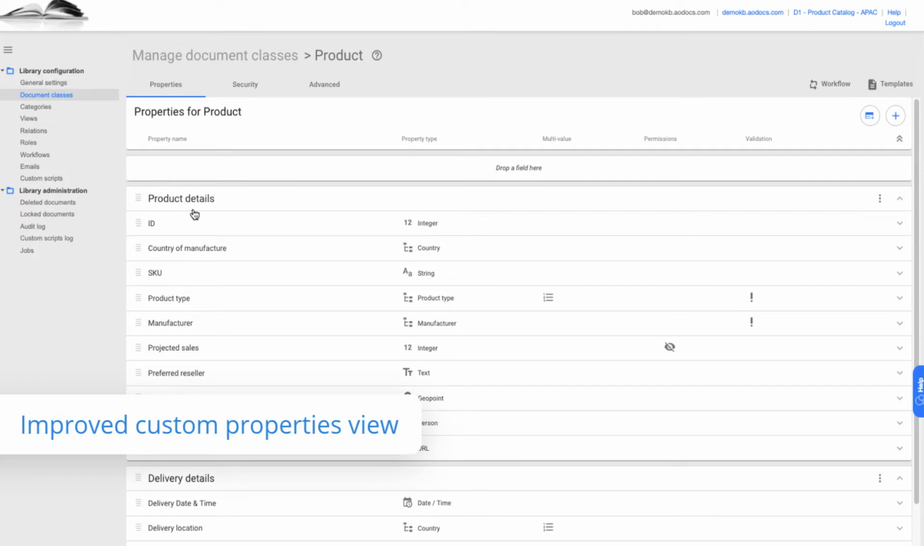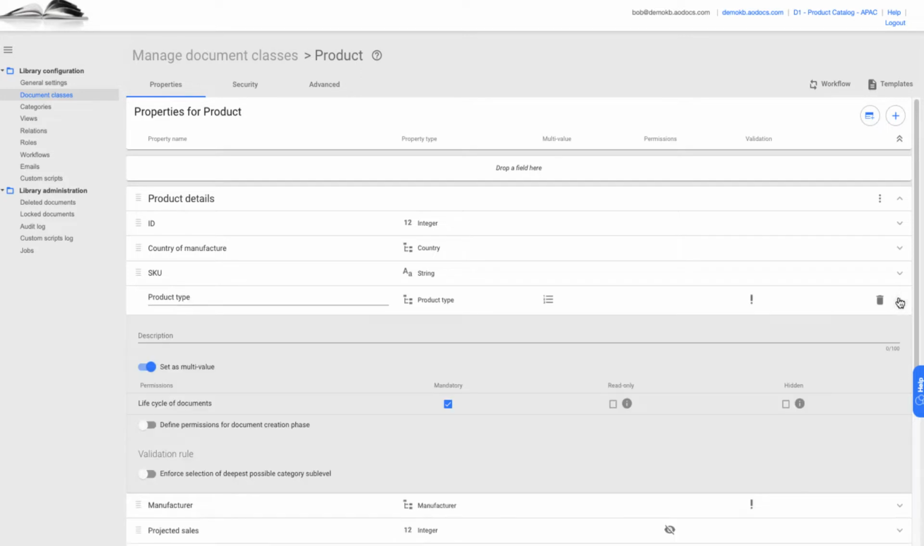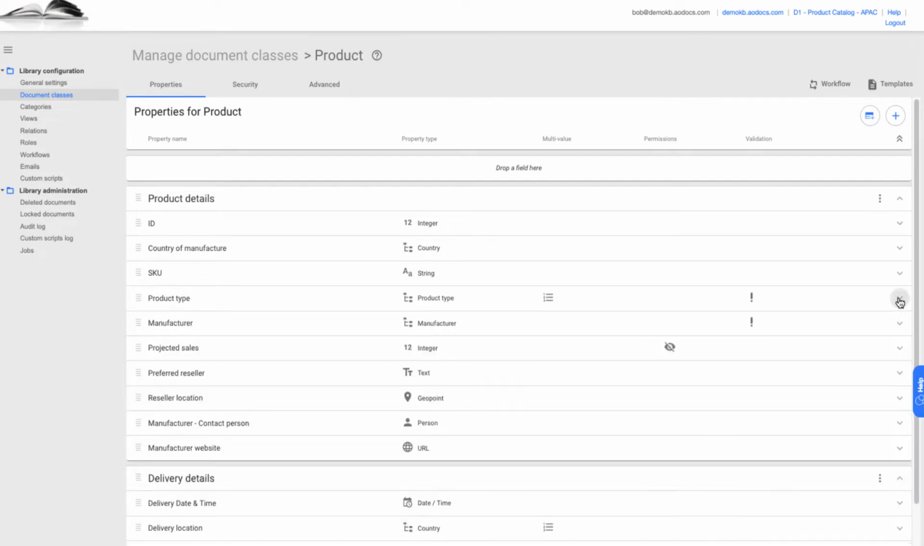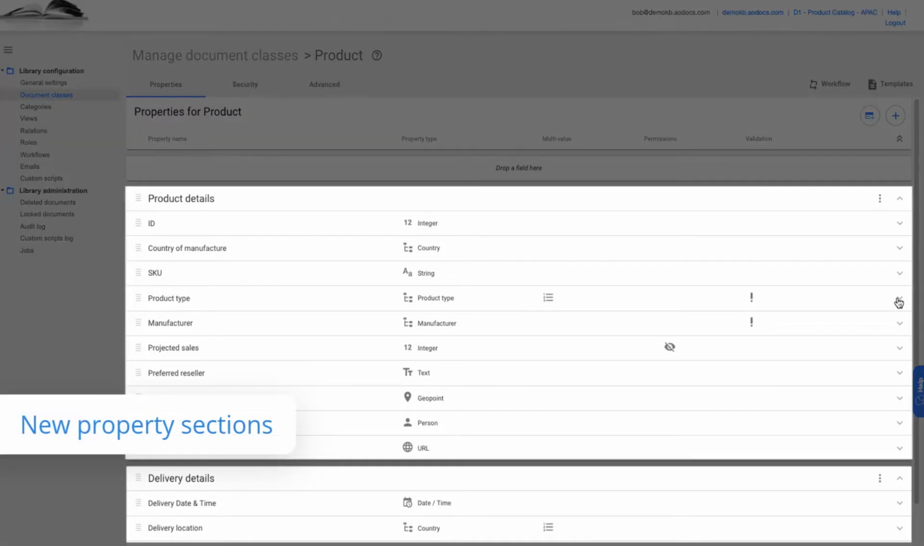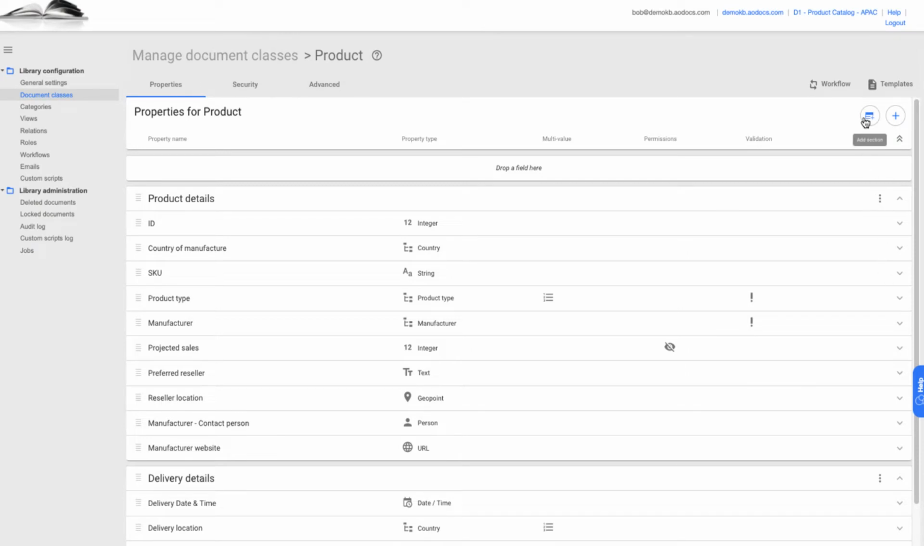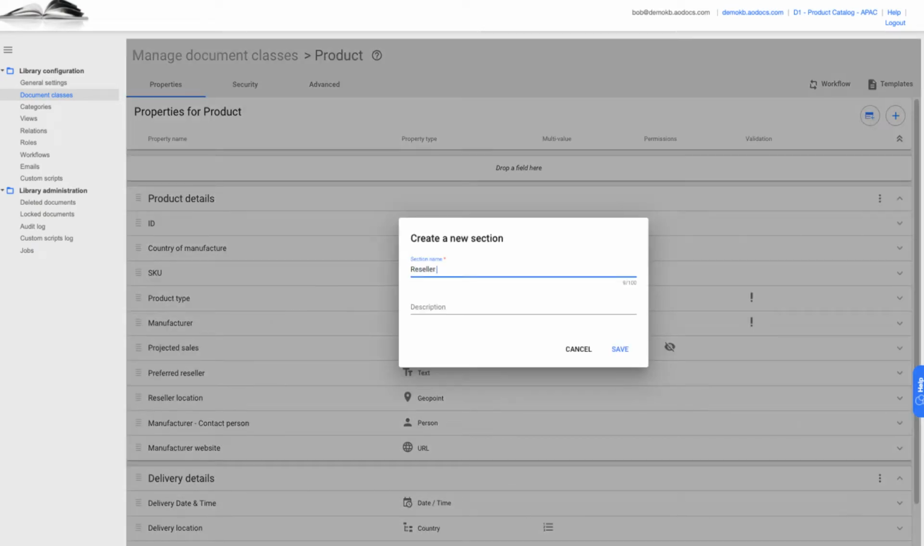We have improved the display of the custom properties. On the Properties tab, you can now modify existing properties in a collapsible panel. New to Release 51 is the ability to group your properties into sections. Create property sections to better organize your document information.